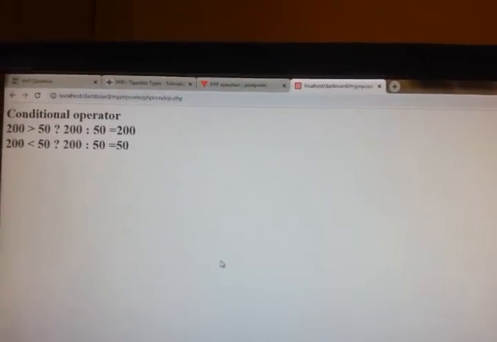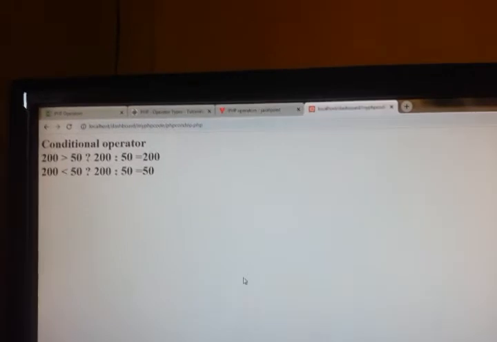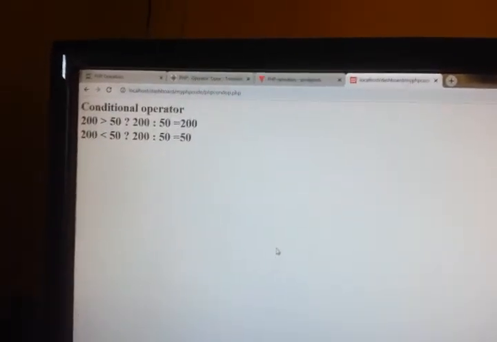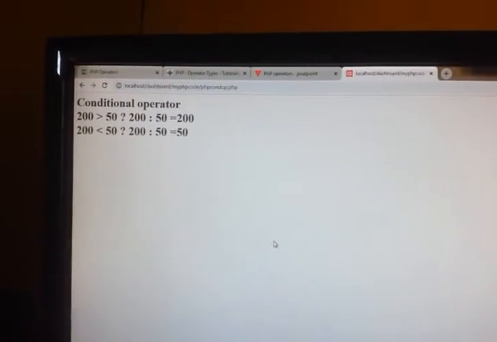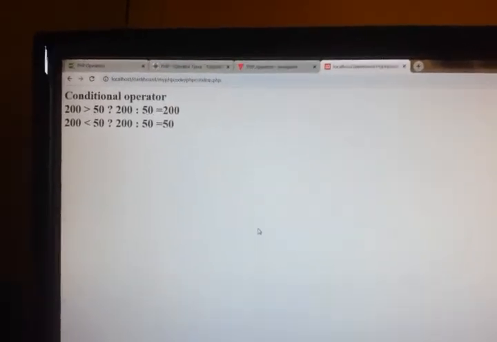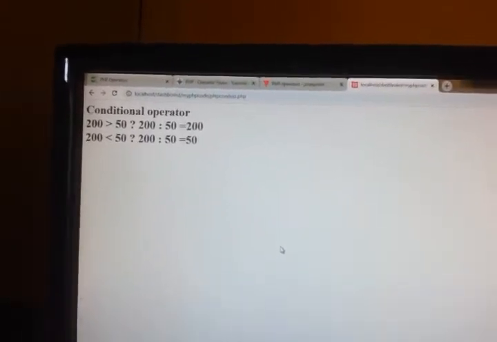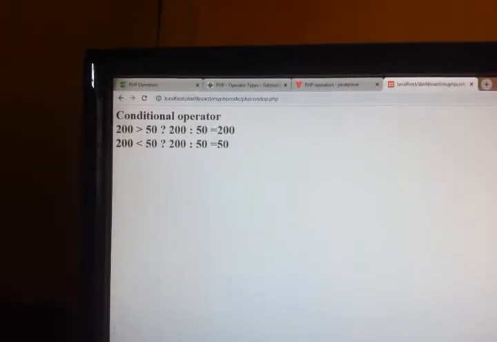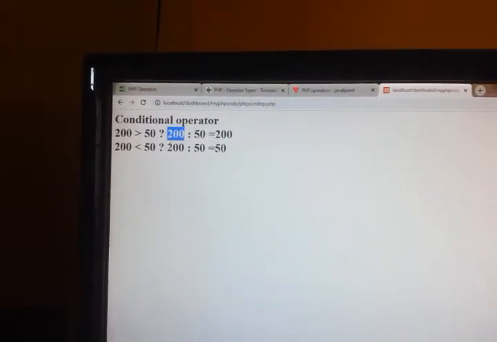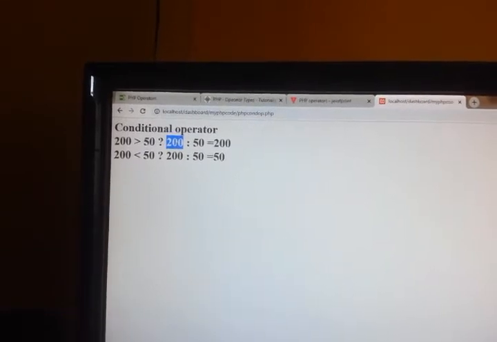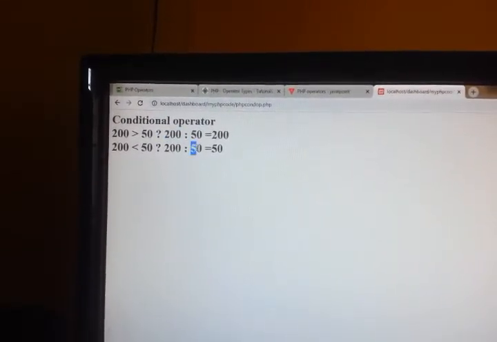What this conditional operator is doing is checking whether 200 is greater than 50. Is that true? Yes, it is true. So when it is true, it selects the first expression here, 200. When it is true, it will select the first expression. If it is false, it will select the second expression.